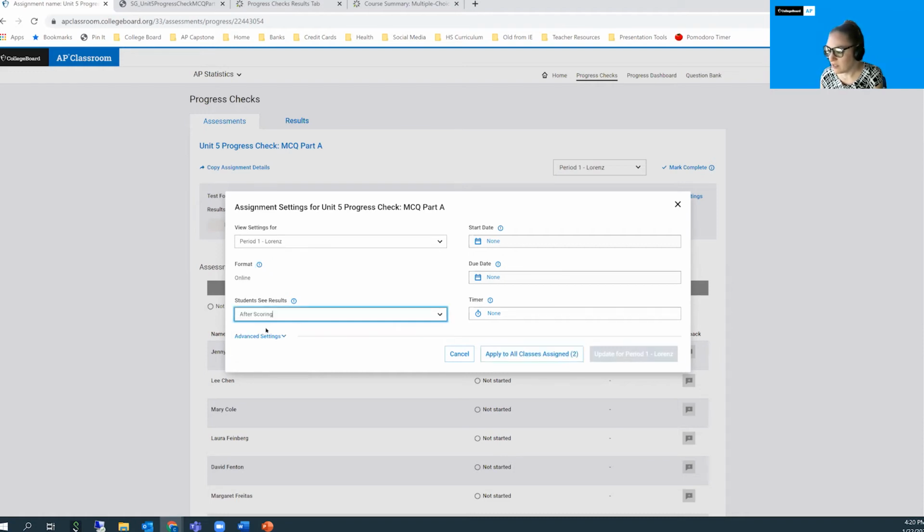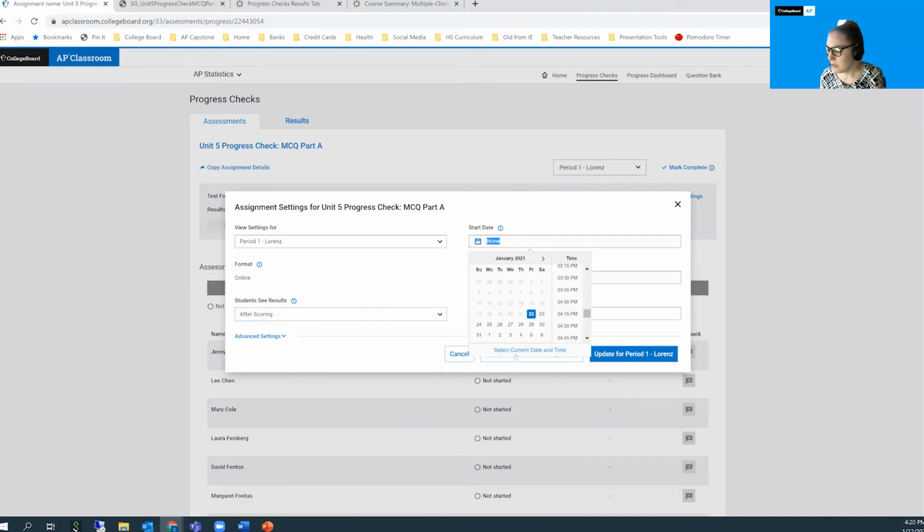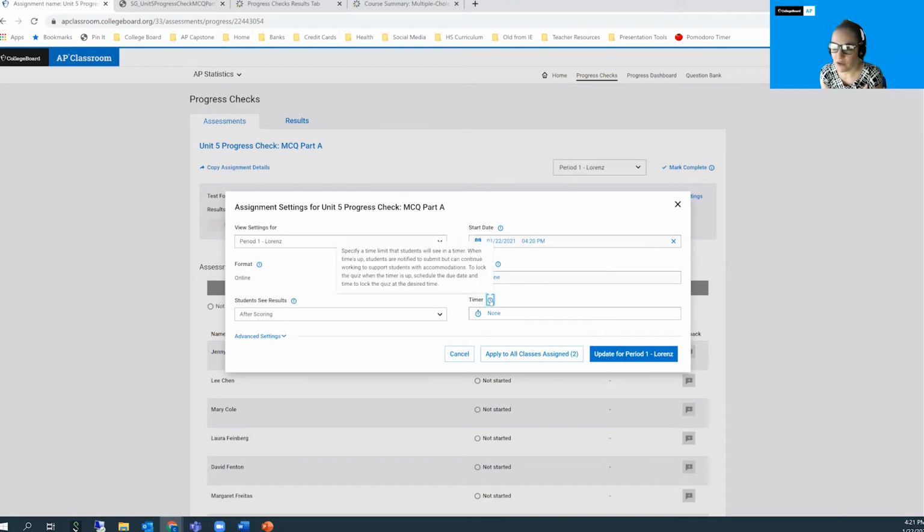I want my students to see their scores immediately as soon as they hit submit. I'm going to select the current date and time to open this. I'm not going to put a due date. I'm not going to put a timer. As a reminder, the timer is for instructional and coaching use only.